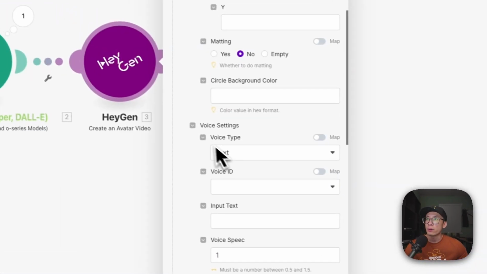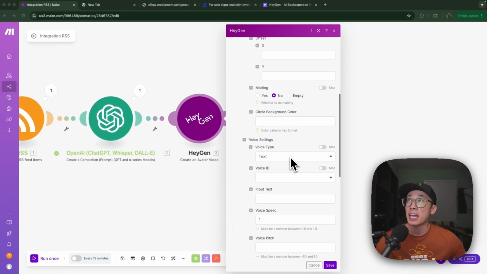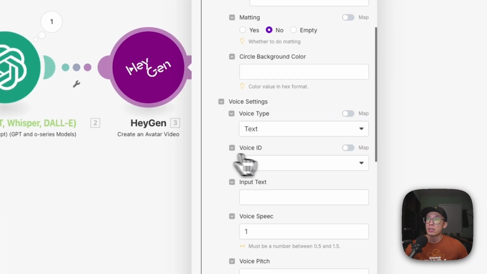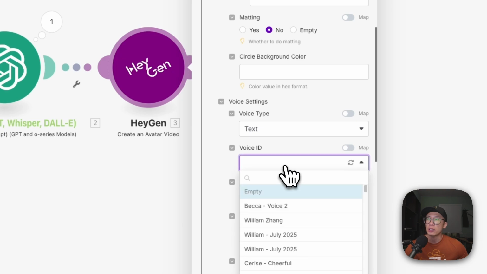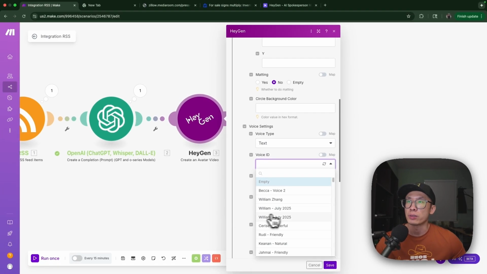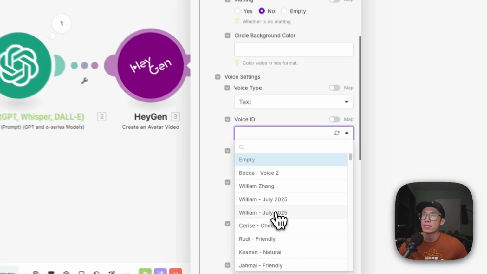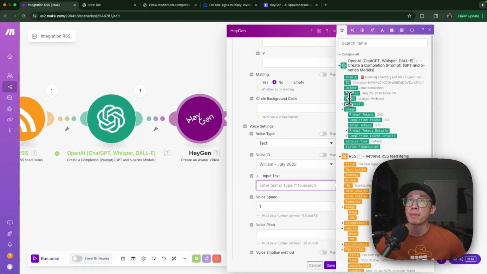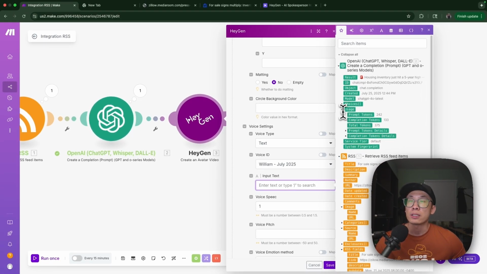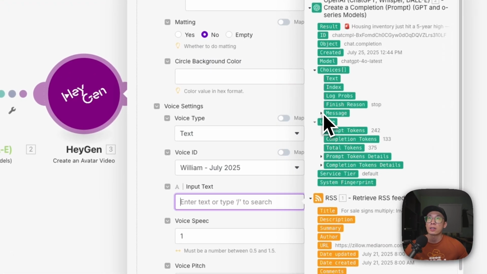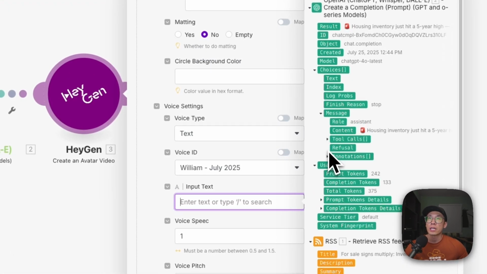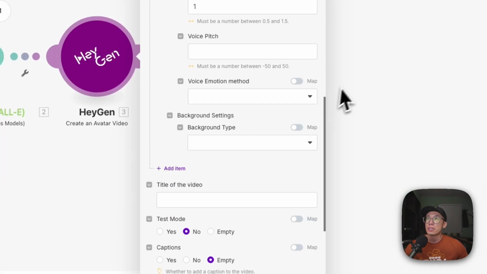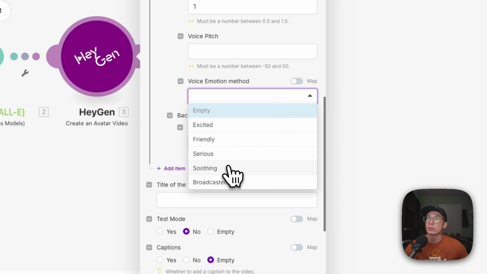So right here, voice setting, this is the one that's going to let my AI avatar talk in my voice. We want to make sure that we're doing text and voice ID. I don't think I need to change anything here. Okay, here we go. We do need to change something here. William, July 2025. Yeah, that's probably the voice you want to use. Input text. We're going to use the text from OpenAI. We're going to use the usage, in this case, choices, message, content. There we go. Perfect. Let's do broadcaster. Here we go.